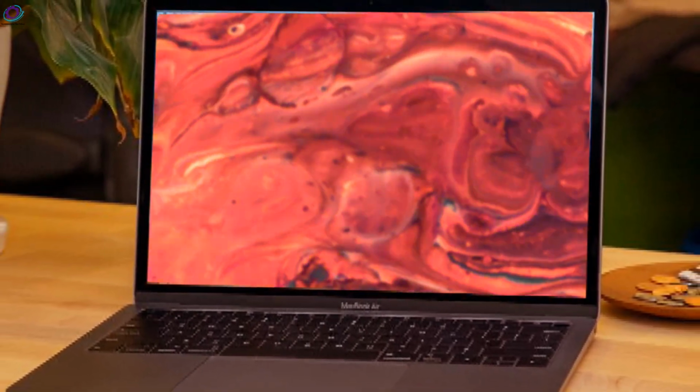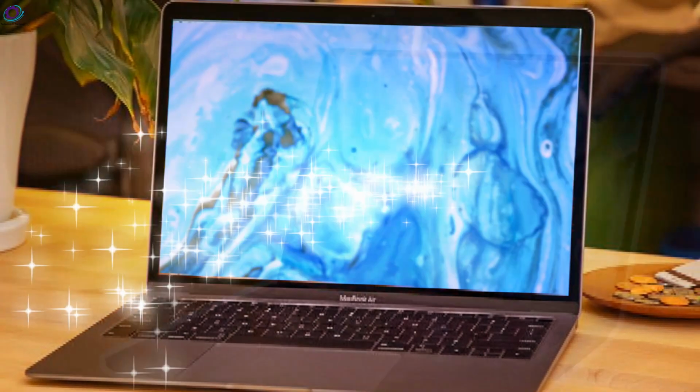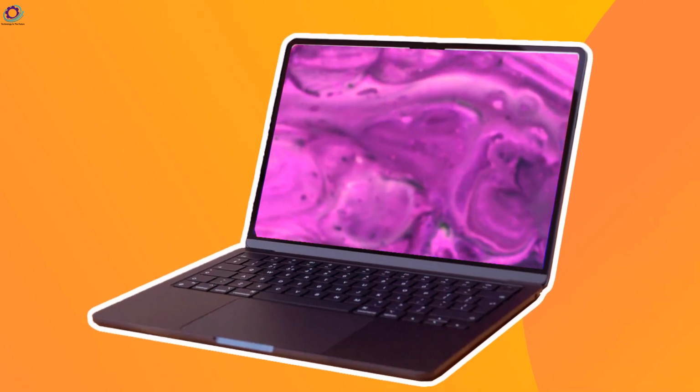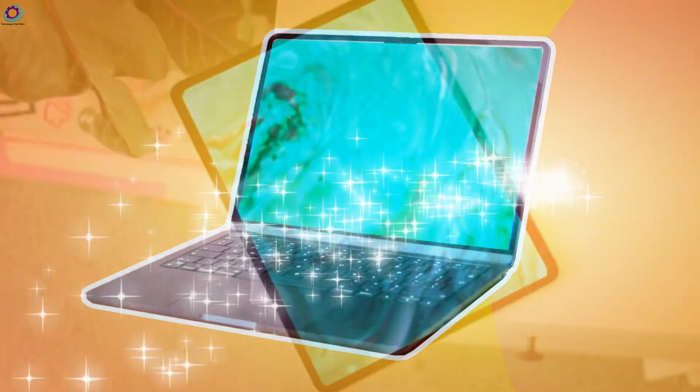As we eagerly anticipate the arrival of these groundbreaking devices, we'll continue to bring you the latest news, reviews, and insights into the ever-evolving world of technology.